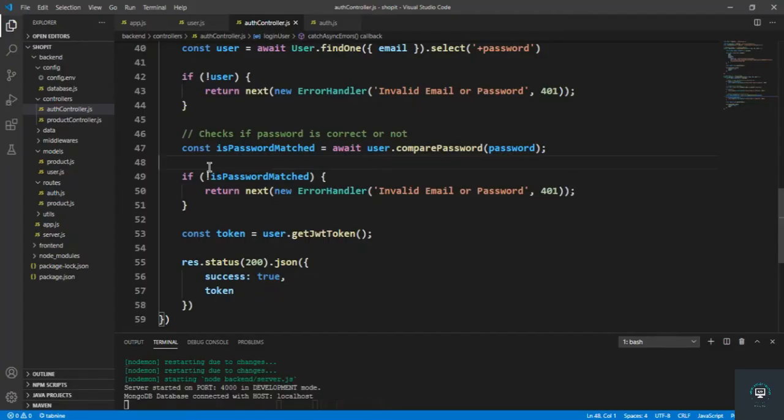Okay, so welcome back. In our previous video, we successfully logged in our user in the application and assigned the token. And now in this video, I want to basically send the token in the cookie, in the HTTP only cookie.